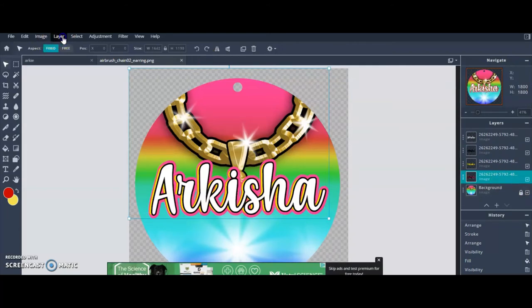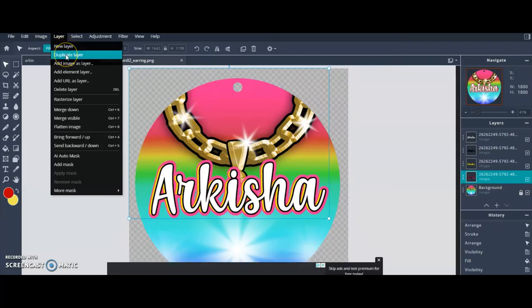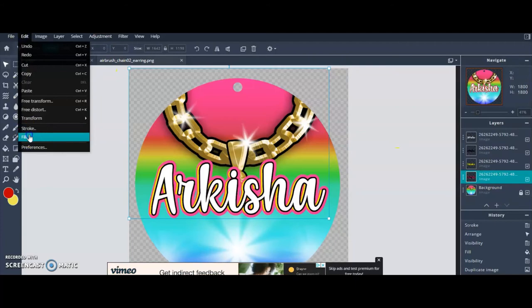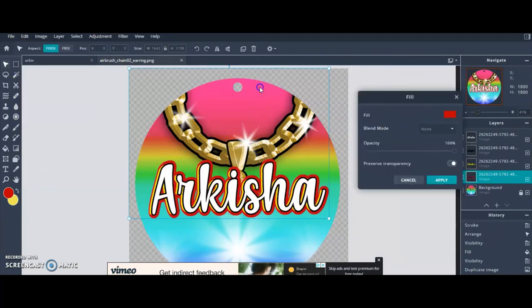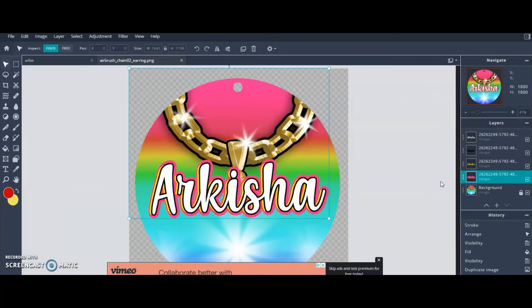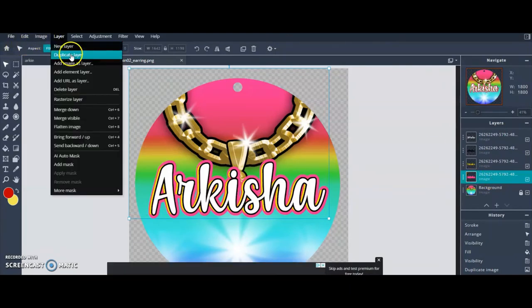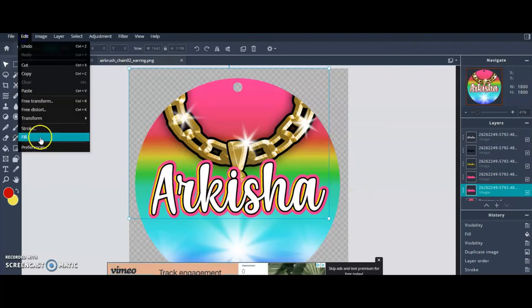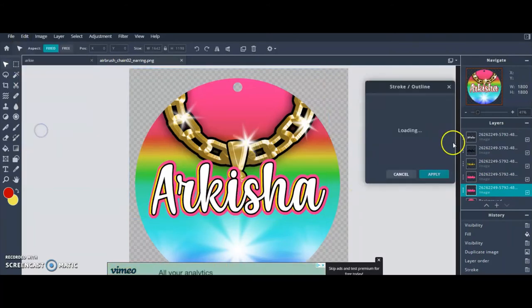That layer selected, you want to make layer and duplicate. Well, before we do a duplicate, just edit that layer, edit and fill it with pink. Fill that with pink and apply. Now we can make a duplicate layer. Duplicate that layer, pull it behind that layer, and let's add a stroke with that layer.